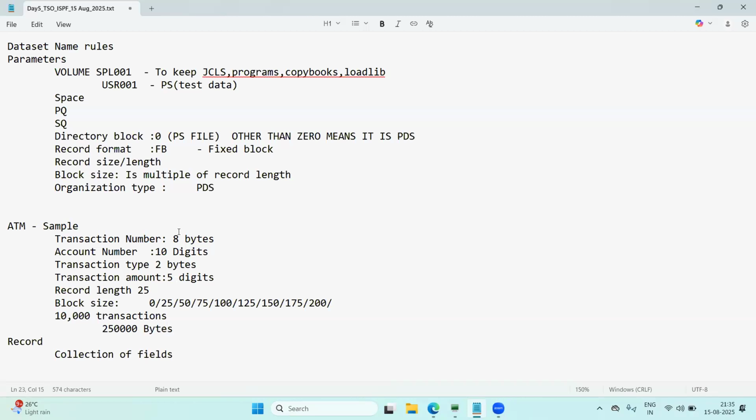Now I will give bytes, sorry, the space units you can mention as bytes. Then primary I will give 2,50,000. Secondary quantity I will give randomly for the time being 1,000. When 2,50,000 is utilized, it will take 1,000 as buffer space. Additionally, you are allocating 1,000 bytes. Simple. So this value I can work around a little bit.